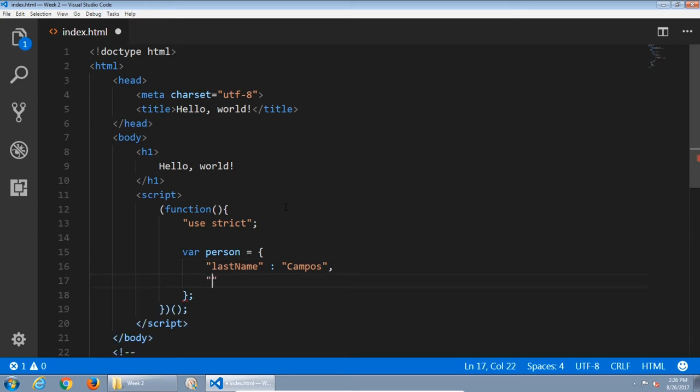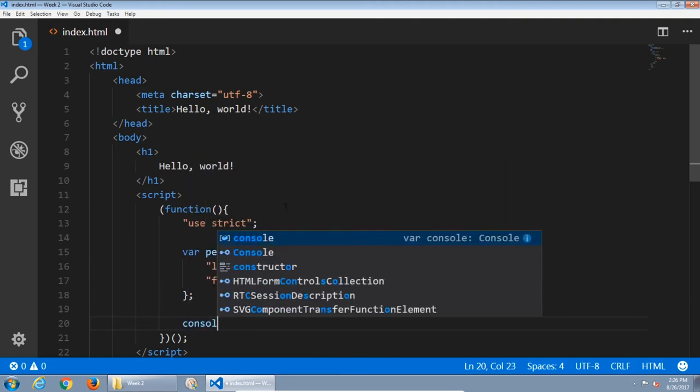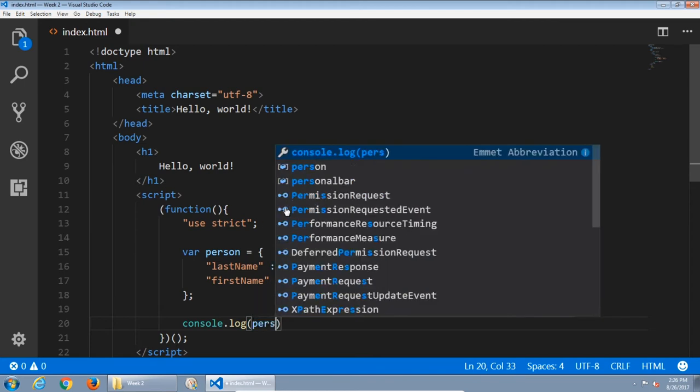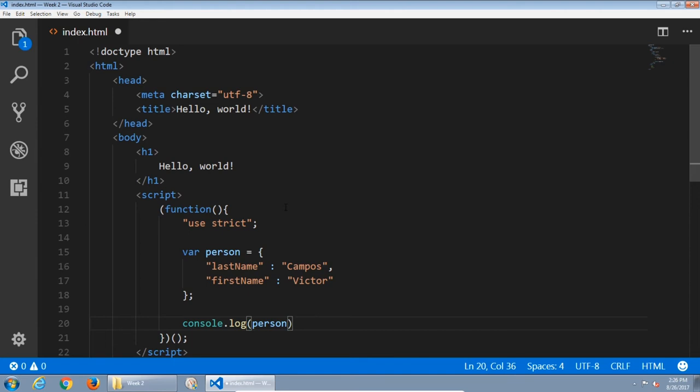Comma, first name, colon, your first name. So we've got this object, two properties, last name, first name, values of Campos and Victor. After the curly brace that was part of the person, notice you can highlight a curly brace to find its pair. After that, press Enter a couple of times. Then we'll write console.log, open and close parentheses, and we'll write person at the end, semicolon.